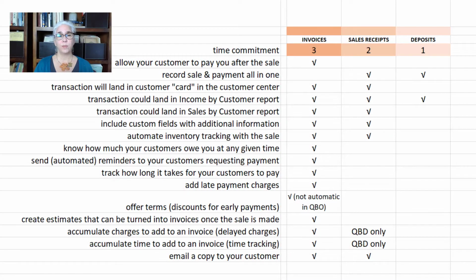So let's begin by comparing the time commitment or the level of detail, or maybe better said, the amount of clicks or the amount of input screens that you'll be using in QuickBooks for each of these 3 methods. So invoices are level 3, sales receipts level 2, deposits level 1. Really what that translates to is in invoicing, you could use up to 3 input screens. Sales receipts, you could use up to 2 input screens, and deposits, you'll definitely only be using 1 input screen.